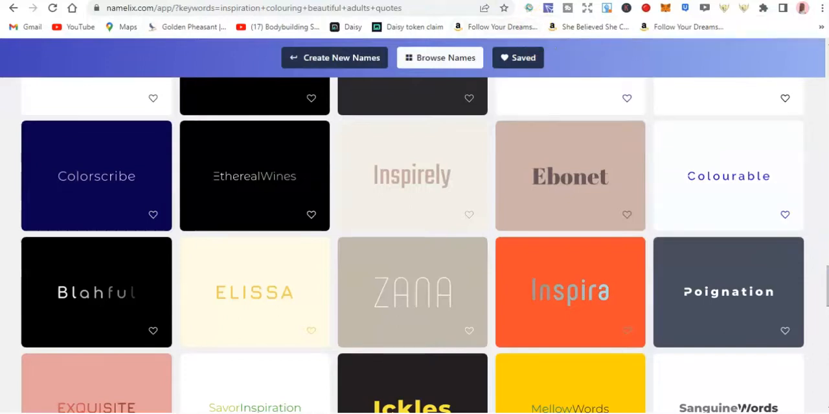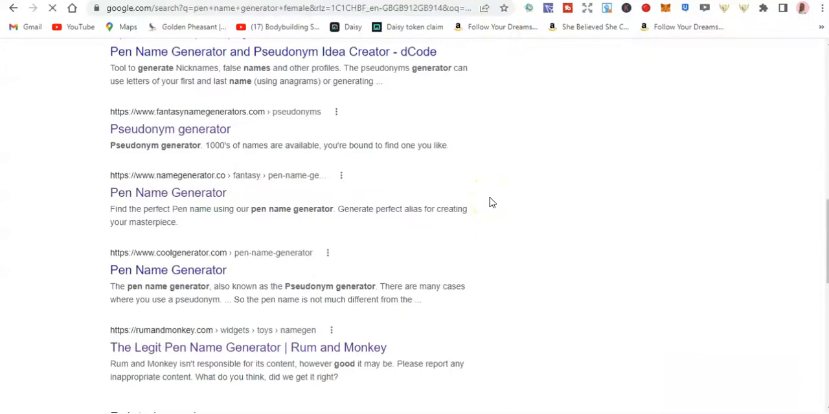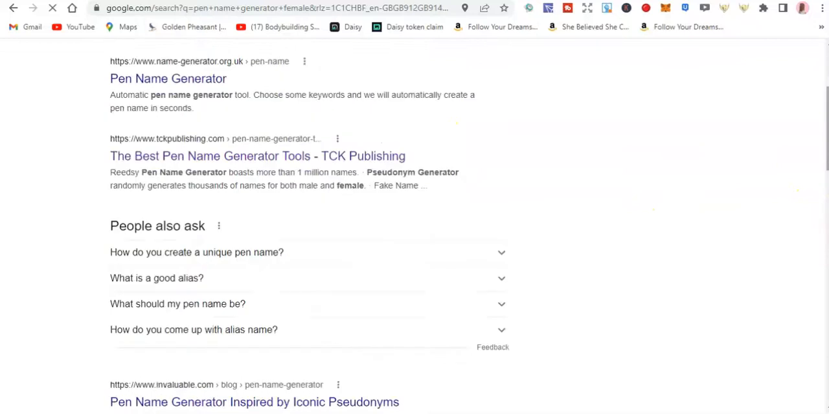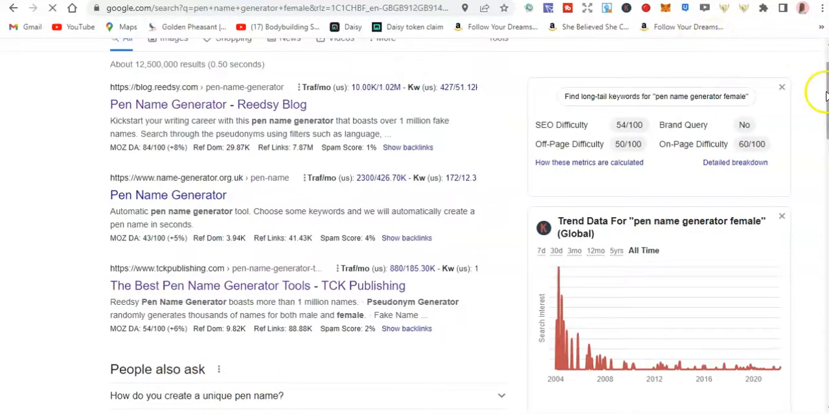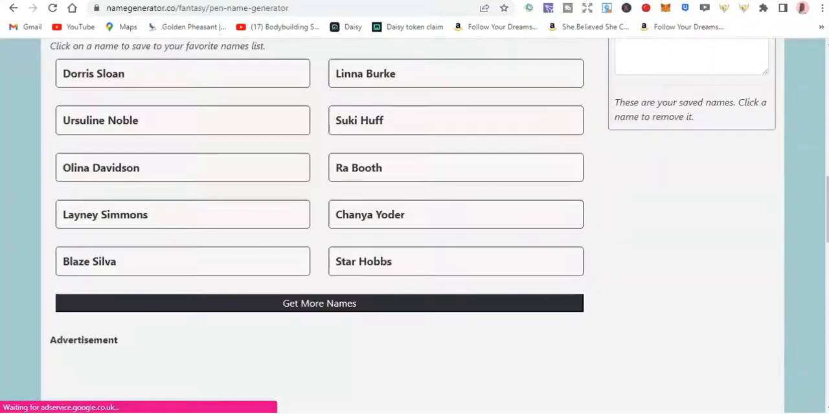So if you want to explore and look around, what I also did is go to Google and write in pen name generator. If you are a female, then female, if you are a male, male, and you check which one you want to try out. So I went to, I think it was pennamegenerator.org. No, it's not that one, the namegenerator.co.